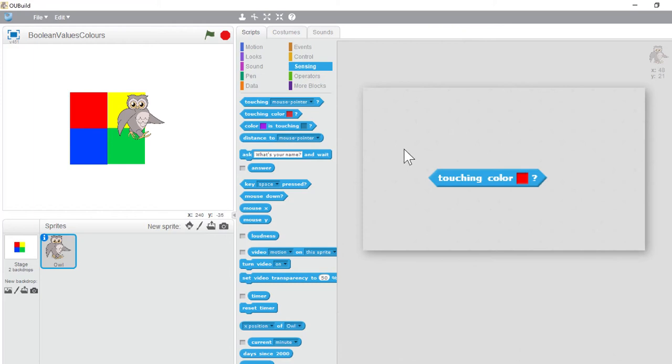Well, that's all for now. In part two, we'll look at using selection blocks to make things happen on the stage in response to the choices of Boolean blocks used in if-then and if-then-else blocks.